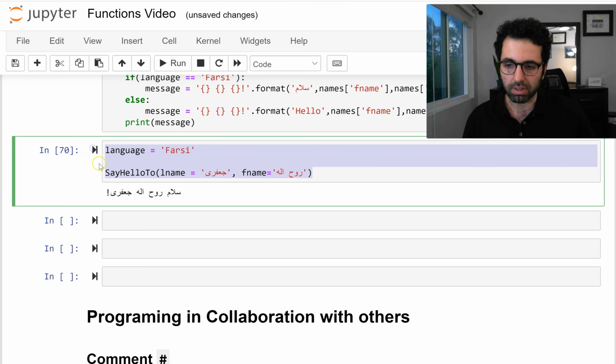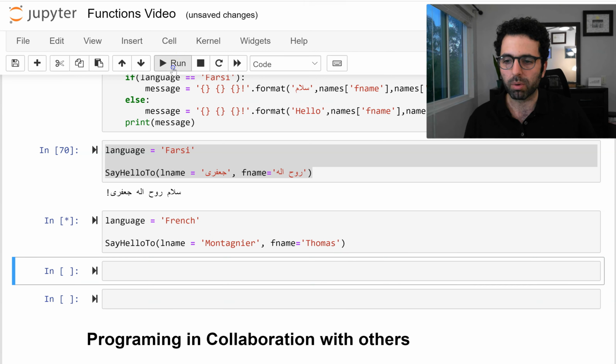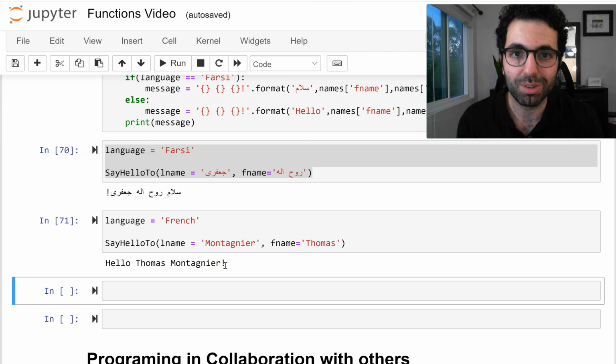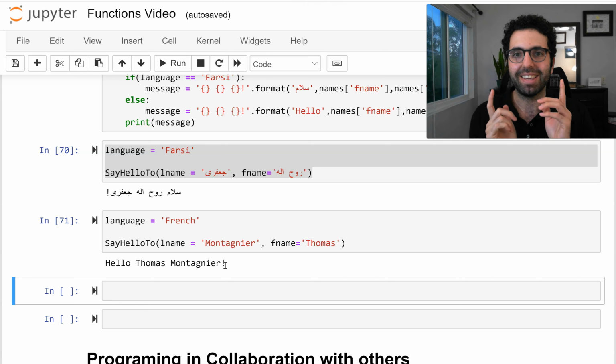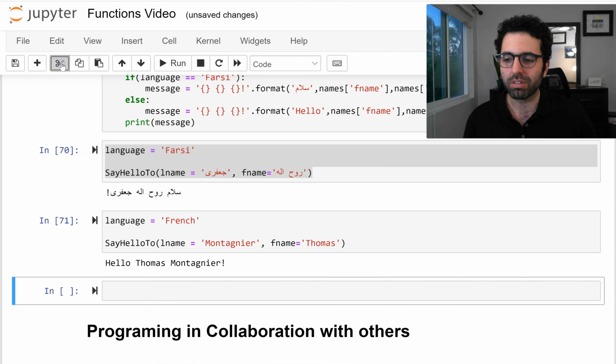I could have used the same function when the language is French, right? So here I would say, for instance, the last name is Montagnier, and the first name is Thomas, right? So now that I'm running this, I'm going to say hello Thomas Montagnier. Thomas Montagnier is actually one of my friends, and if you're watching this, hello Thomas Montagnier. Alright, so that's global versus local variable.